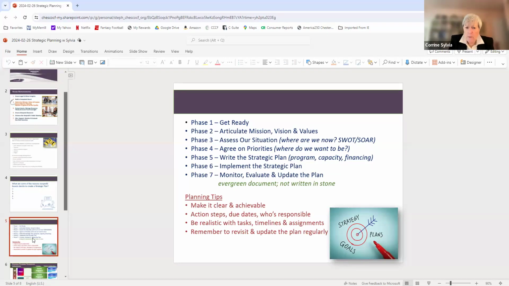And be realistic with your tasks, your timelines, and assignments. And always remember that if something takes a little longer, adjust the timeline to reflect the fact that it is taking a little longer. But don't do away with the timelines, because that creates that sense of urgency to complete your strategic plan's actions. And remember to revisit and update the plan regularly.